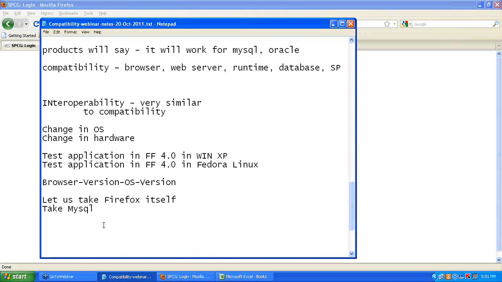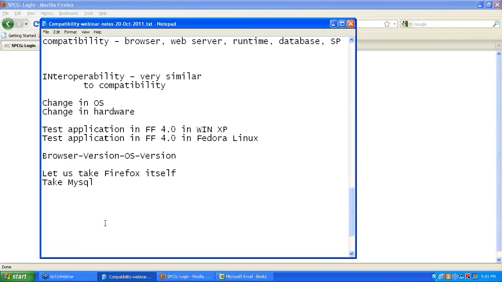Someone is asking, will Gomez test it free? No, Gomez is not a free tool. But in one click, we can test browsers, versions, OS, versions. So you are attacking compatibility and interoperability.